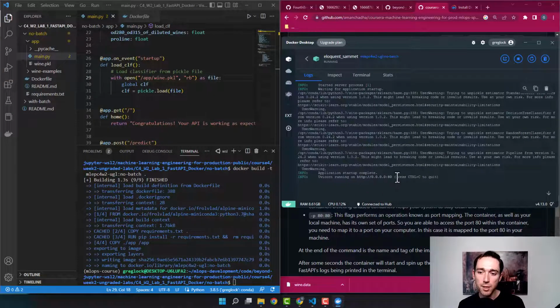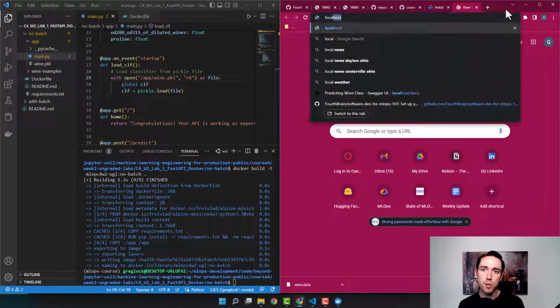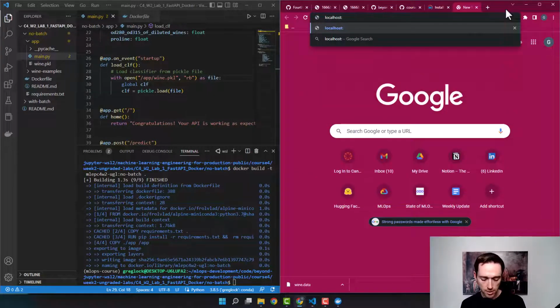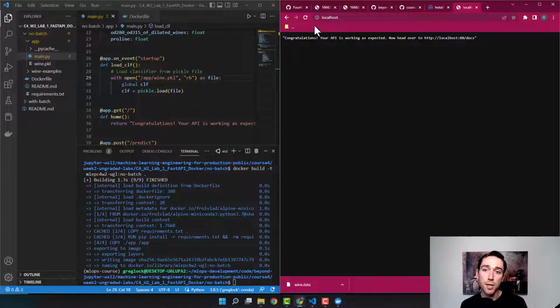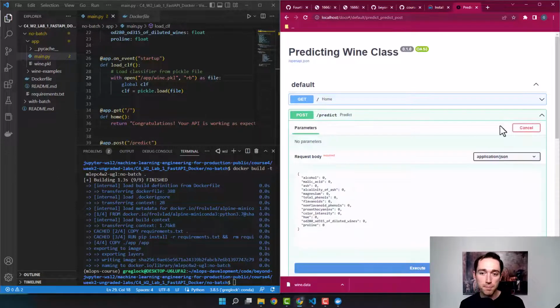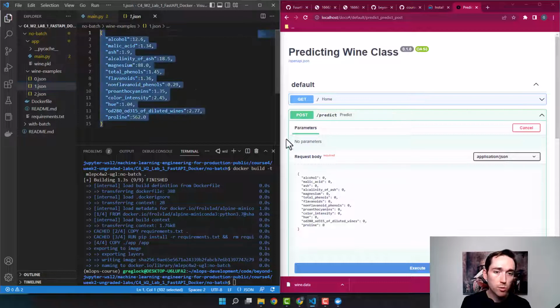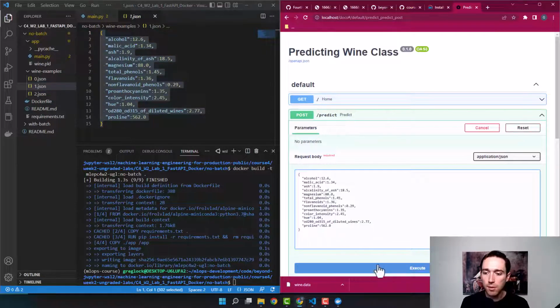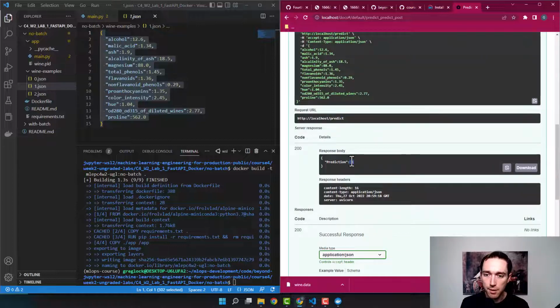Uvicorn is now running on HTTP, basically on localhost, and so we can actually access this through localhost port 80. It says congratulations, your API is working. Now head over to localhost port 80/docs, and we can see we've got the same setup with the FastAPI backend, the Swagger UI backend, and we can try out our last wine example, which is class 1. Execute, and we are predicting class 1.